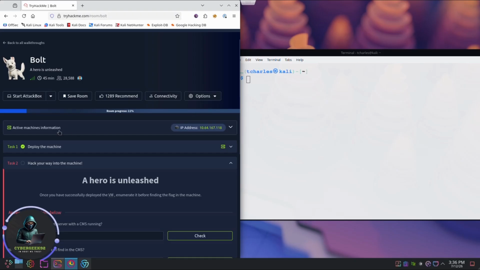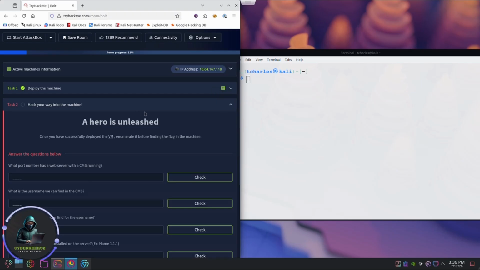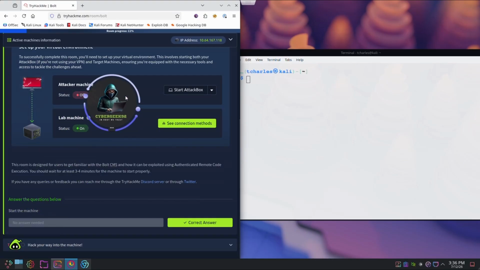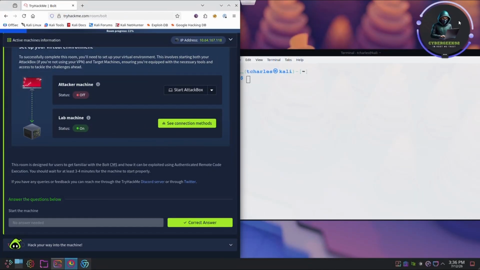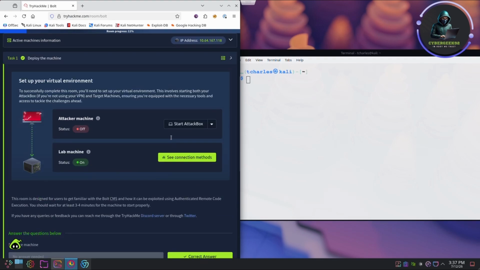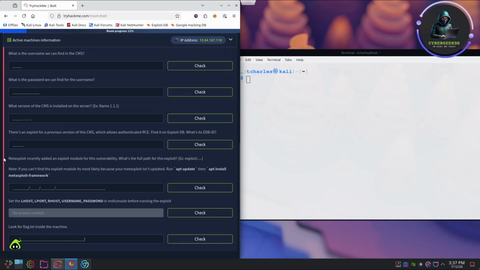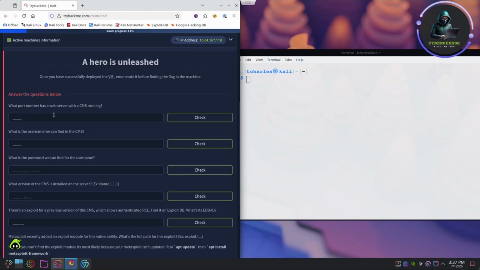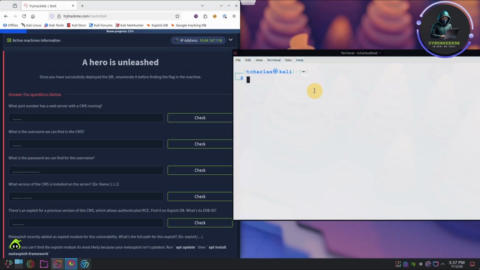So I've already started the machine, got our target IP address, and I've answered the first question, which is really not a question, just a check, which asks us to start the machine. So we can move to task number 2. First question: what port number has a web server with CMS running?